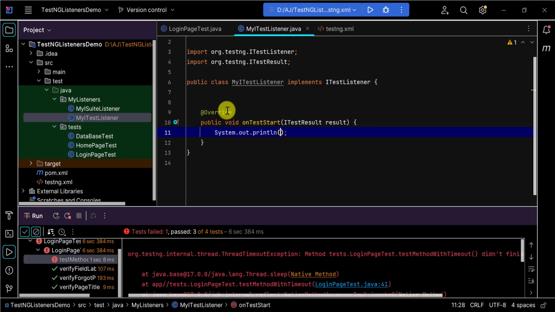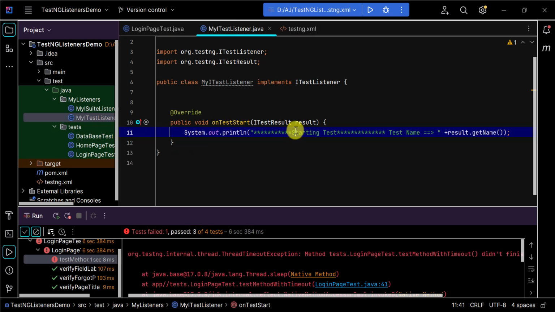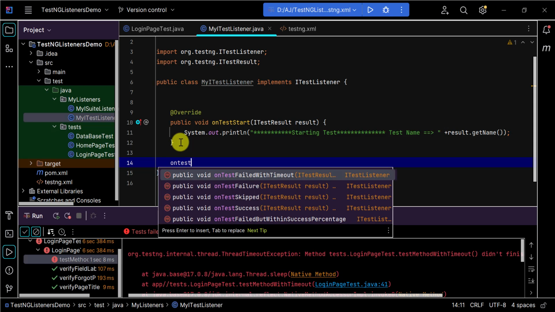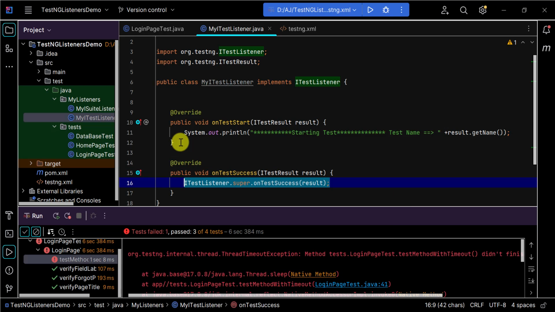For now, I will simply print some statement. This statement will be printed in the console: starting test, and test name is equal to result.getName. We have already seen that using this result parameter, we can get the name of the TestNG method that is being executed. So this will print our TestNG method name. Similarly, we can implement other methods available in this ITestListener. Let's say onTestSuccess. Once my TestNG method or test case is successful, I can perform certain actions over here.